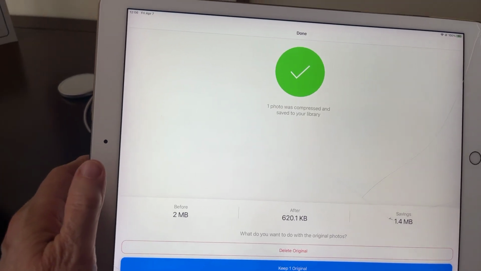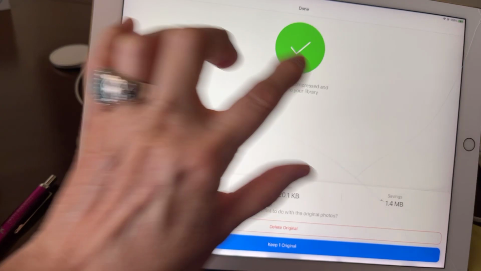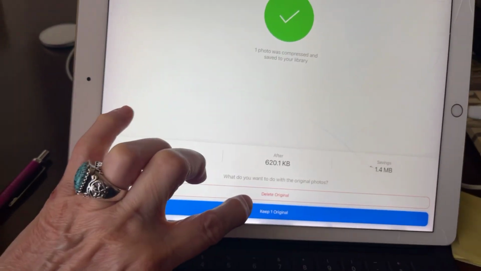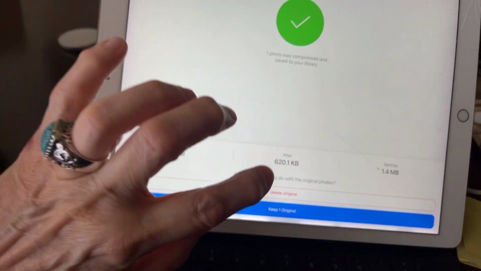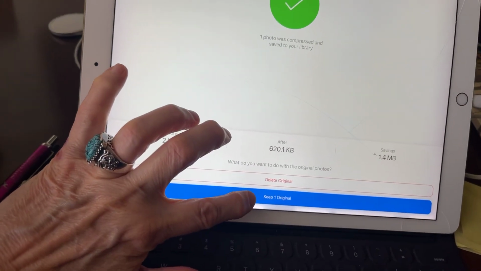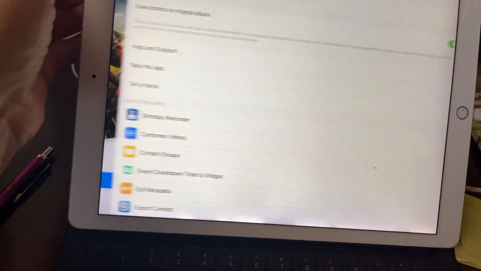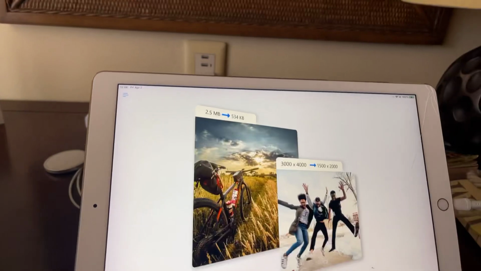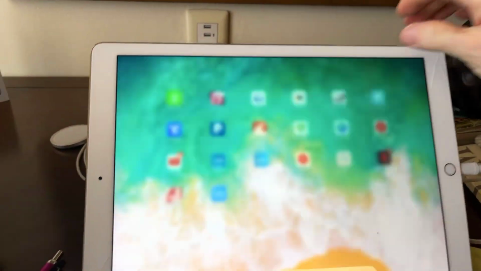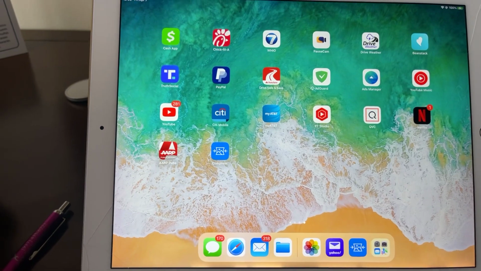That went very quickly. And it says one photo was compressed and saved to your library. And down here, we don't want to delete the original. We want to keep it because we might want to have it printed. So select keep one original. And now we're done with that. We can close the utility. Now I'm going to bring up the photo library.